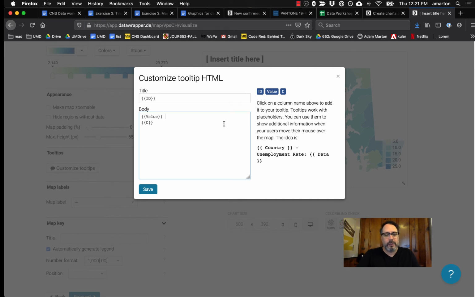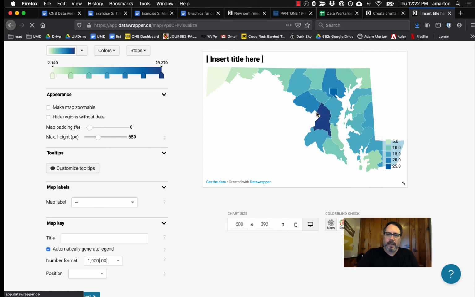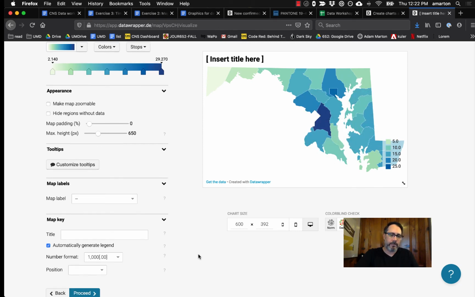So next to value, we can say cases per 1,000 people. Then we can put in a BR tag, which is just a break tag. It's an HTML tag, which will add a line break or a carriage return there. Next, the C is deaths per 1,000 people. Okay, and this should make a much better tooltip, right? Now you can hover over each county and really get an idea of exactly how many cases and deaths they have in each county. And that's really nice.